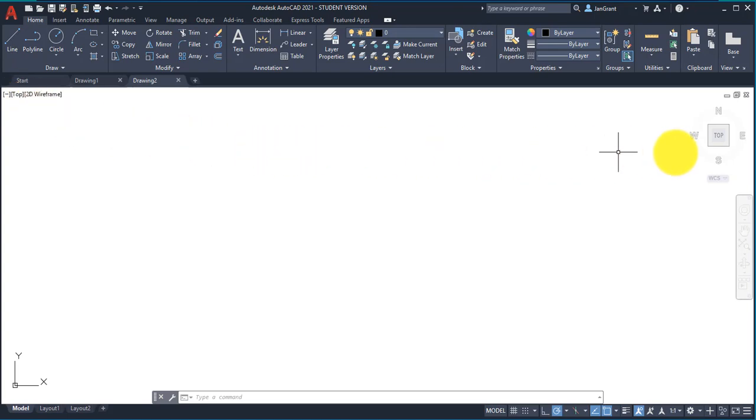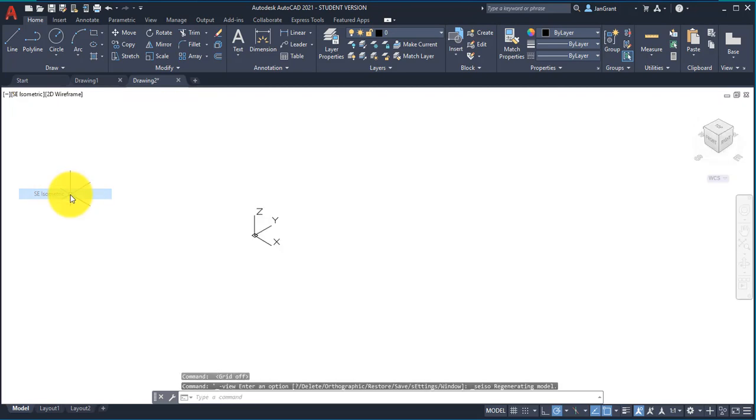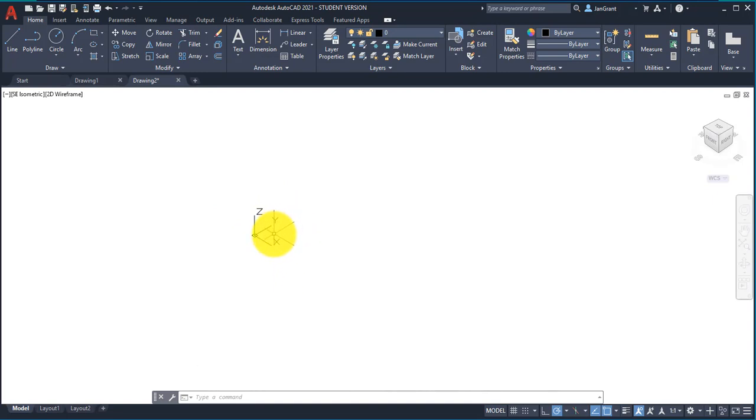So if you look over here at the view cube on the top right corner, we are looking down the Z direction, and XY is the plane that we're looking on or towards. So if we go up here to the top left of the screen and we look for southeast isometric, we can go ahead and click on that. You'll see that your UCS icon, its user coordinate system, changes so that now you can see it from a southeast isometric. If you look at the view cube, you'll see that there's south and there's east. So really X is in the east direction.